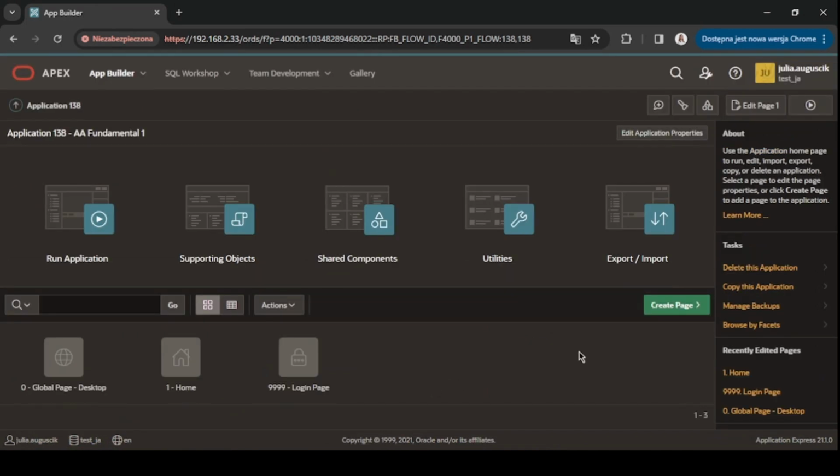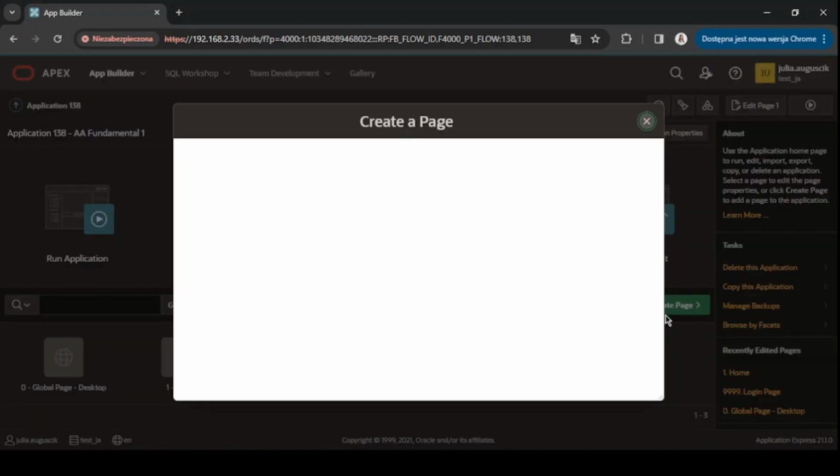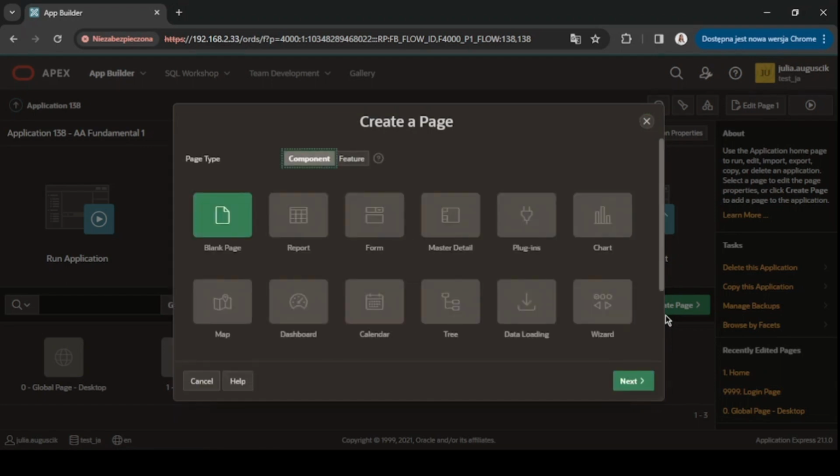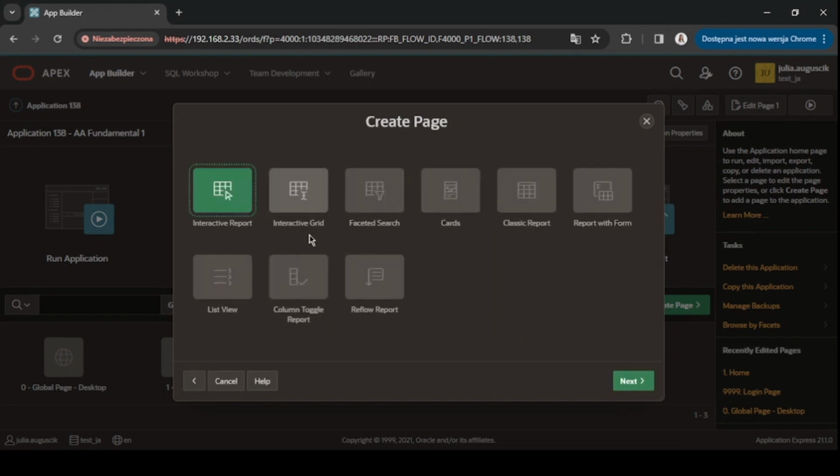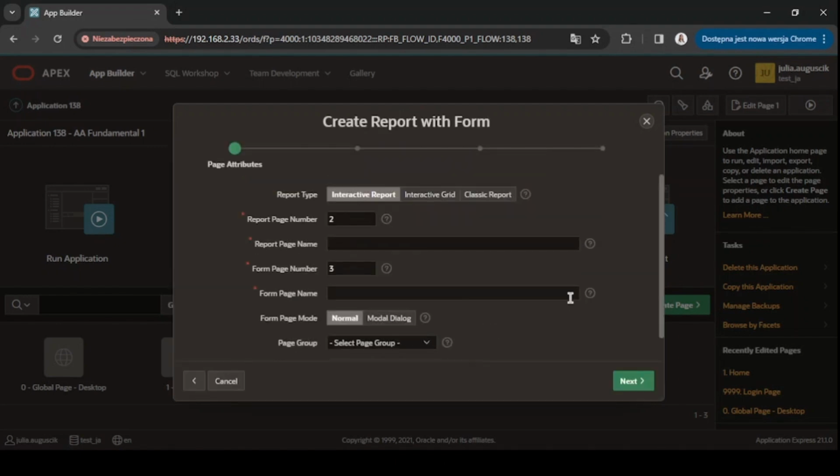I will now create a new page that will contain a report with a form on the emp table. I click Create, then Report, and select the report with the form. On the Report with a Form creation page, you can select the type of report that will be displayed on the page. I will stick to Interactive Report. Then you can enter the page numbers of the form and report and name them.